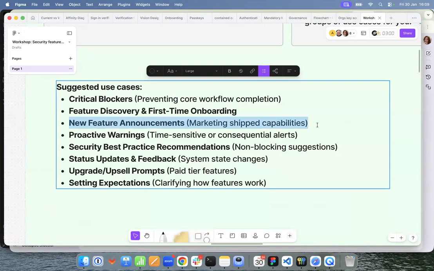The third use case that it identified was the new feature announcements. So this doesn't matter if you're a new or an old user. At this snapshot of time, there is a new feature, and we may be using banners or another component to inform them. Another use case identified is proactive warnings. So time sensitive warnings like, hey, if we don't do this by this time, or if you don't enable this by this time, there is a consequence.